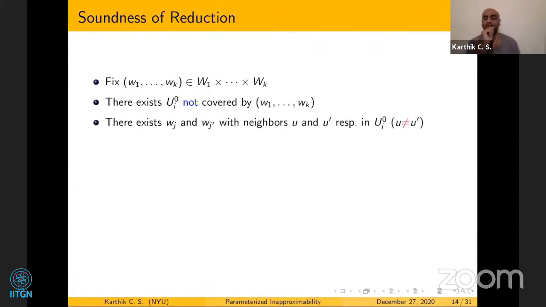But this is where the interesting part comes. We know that our instance is a projection instance. That means that for each W1, either it's a redundant thing, in which case we don't care, or it has exactly one neighbor in UI. So in other words, there exist some WJ and WJ prime in our labeling with neighbors, say U and U prime in UI, and U and U prime are different. They each have exactly one neighbor and they go to different things.